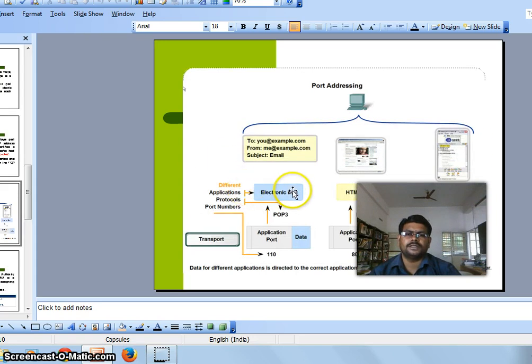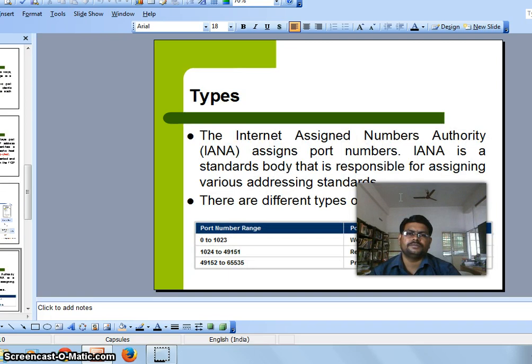In this example, they are using different applications like email, an HTML page, and internet chat. They are using different protocols with the appropriate port numbers. So data for each application is directed to the correct application because each application has a unique port number. This is the main advantage of using a unique port number for each application.